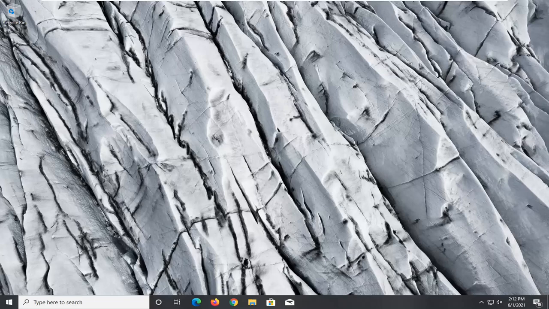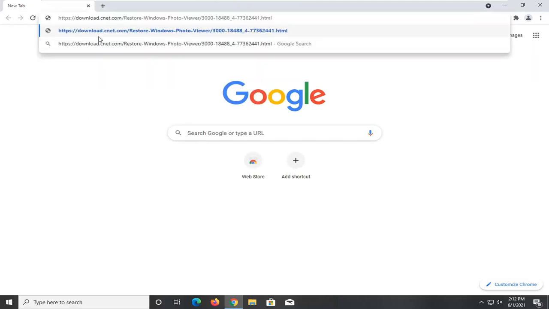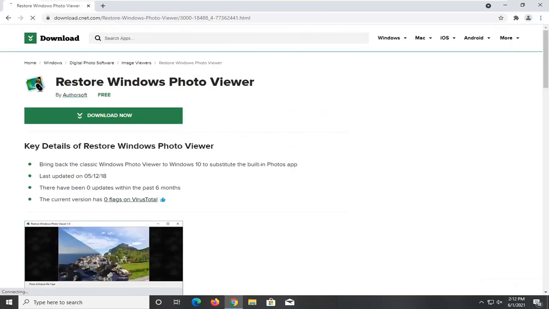So first thing you want to do is go ahead and open up a web browser. Doesn't matter which one, but for today's tutorial, I'm going to open up Google Chrome here. And into the search bar up at the top, I'm just going to go ahead and paste in this URL, and I'm going to search for it. So it should take us directly to a download.cnet.com page.